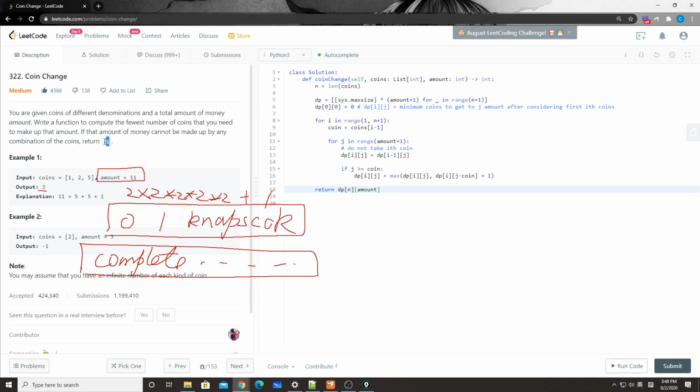But how about this -1 here, right? How can we check if we can actually make up this exact amount? Remember, we initialize this to the max size, right? If we can't make any of the amount up to the current amount.